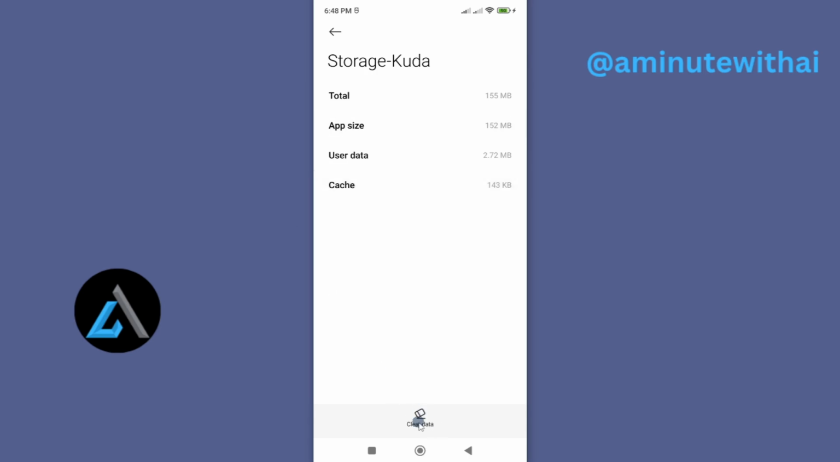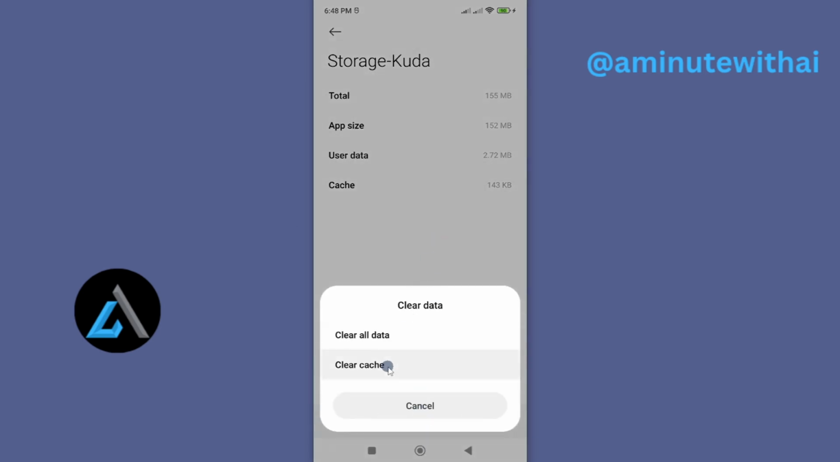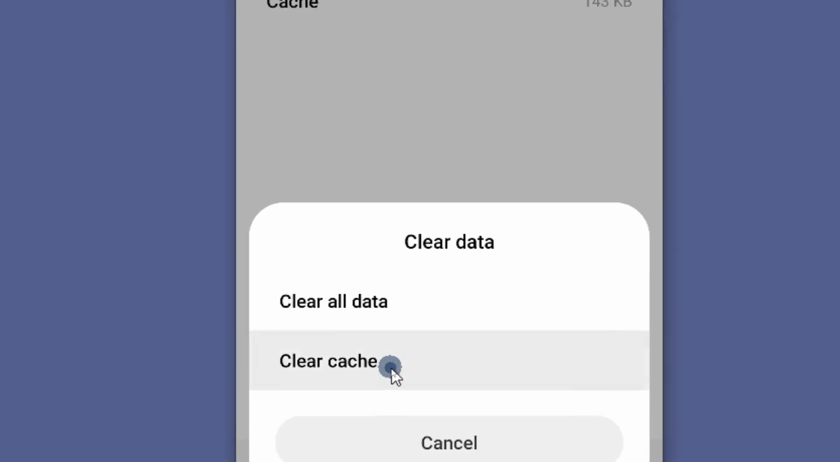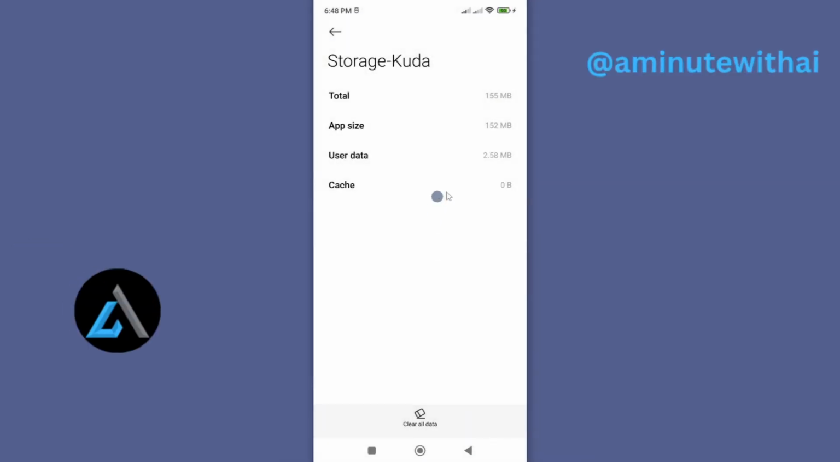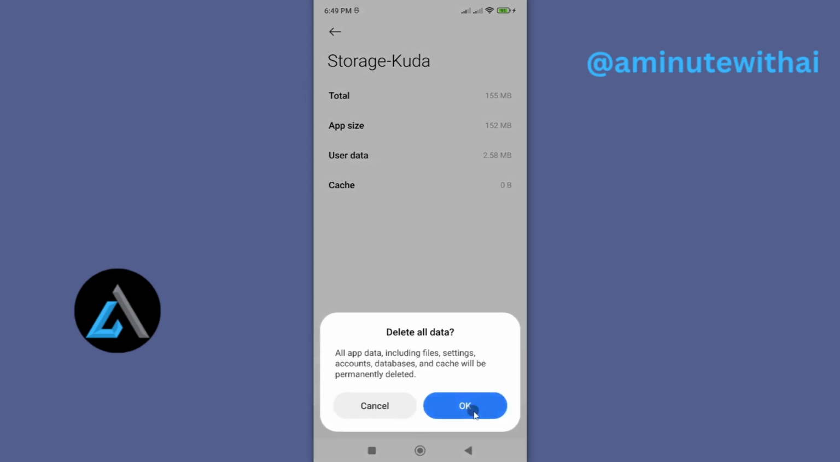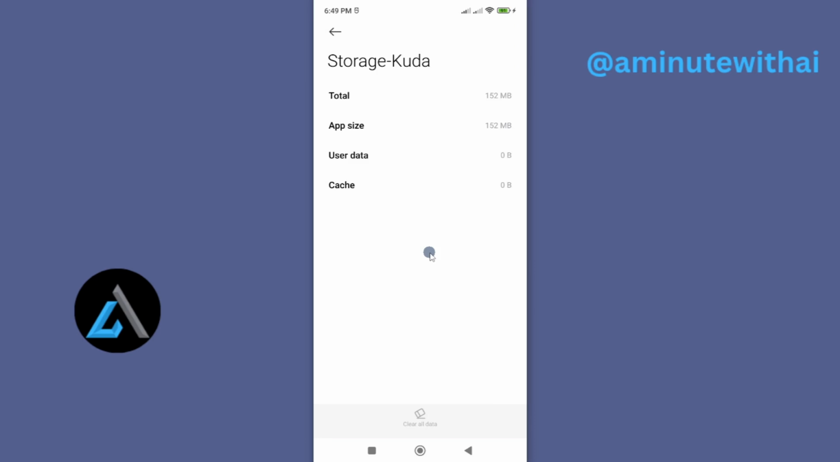So go ahead and tap on clear all data, and then tap on this second option, clear cache, and then OK. And this will go ahead and wipe all the cache data on Kuda app. From here, restart your smartphone and see if the problem has gone away. If this didn't solve your problem, then you might want to go ahead and come again to this page, and then tap on this option called clear all data, and then OK, and that should have solved your problem.